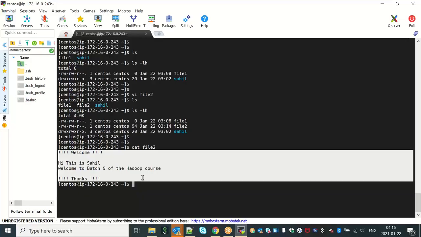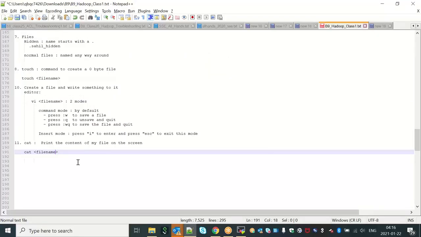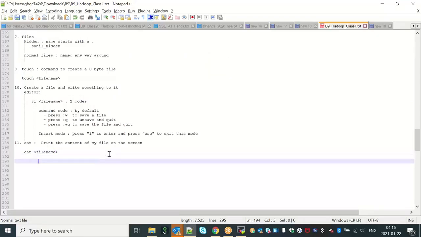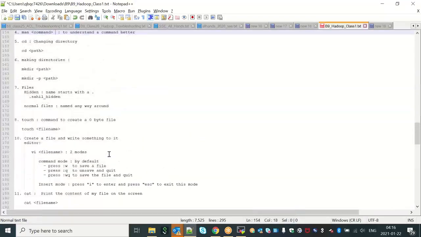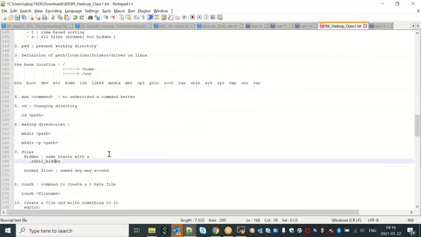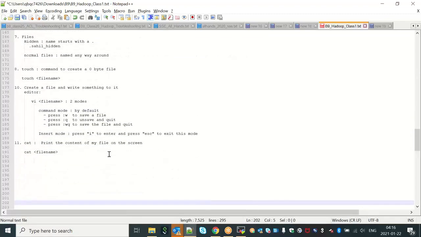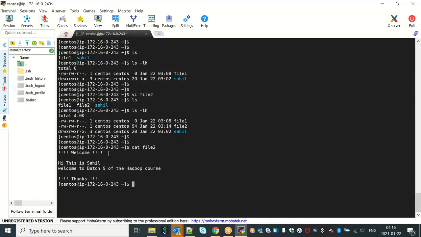Okay, I hope everyone is clear with it. These are very basic commands. If you want to interact with Linux, you should at least know these basic commands: how to create a directory, how to change the directory, how to create a file, and how to write to a file. Everyone should know these.